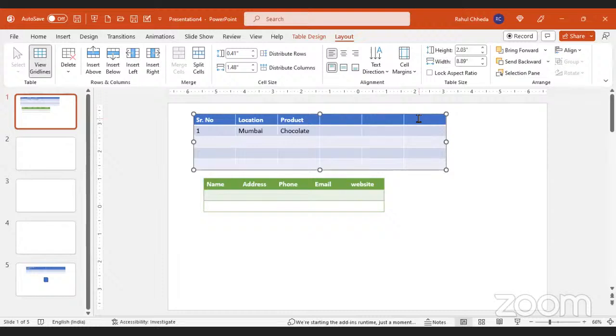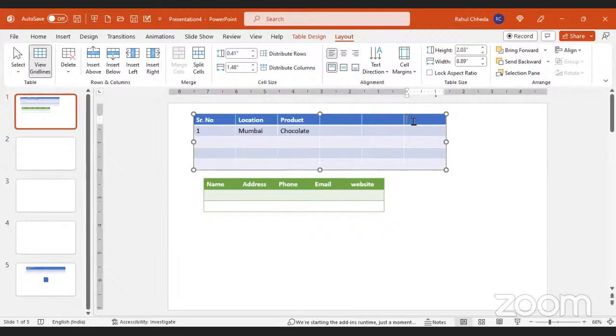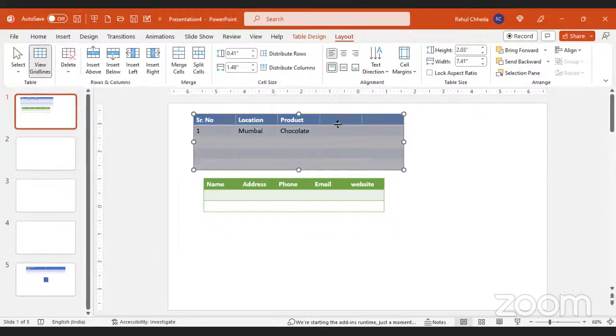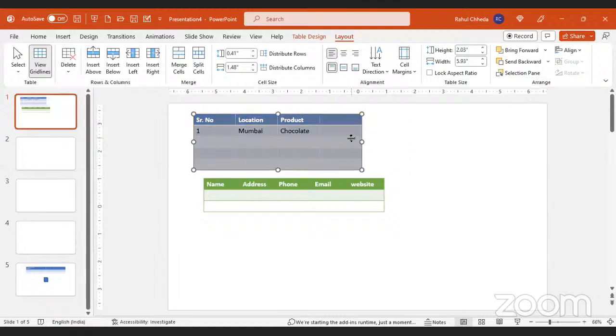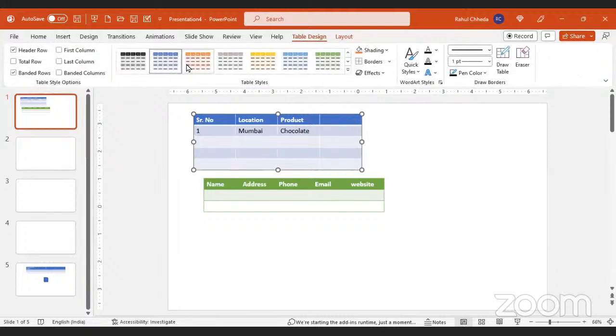Let's say if I want to delete the columns, just click on that particular column and you have the delete option. You can just click on it. It will ask you delete row or column. You can select it, and as you go on selecting it, you can delete them as well. If you want to change the color of the table, you can go to table design and select any of the color layouts which are there.